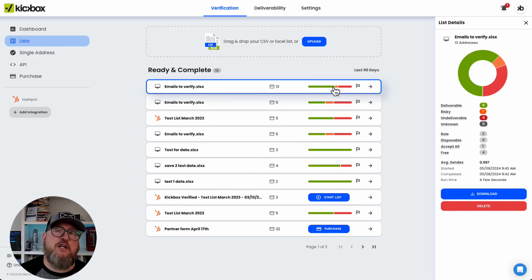You may have noticed the Kickbox Sendex score, which can be thought of as a trustworthy rating. The score will be available for each list as well as each email, and there will also be an average overall score on a dashboard as we viewed earlier. The higher the score, the better.